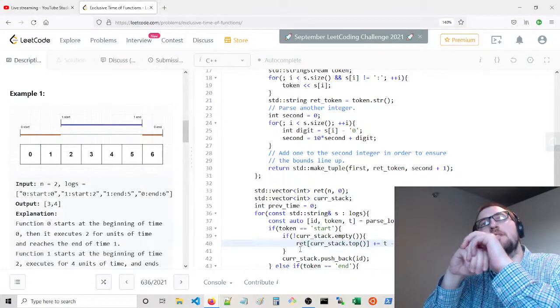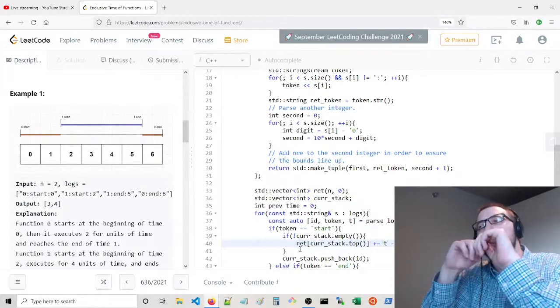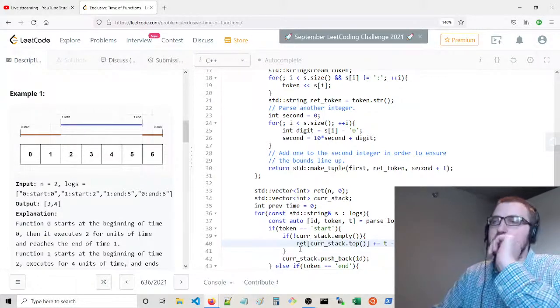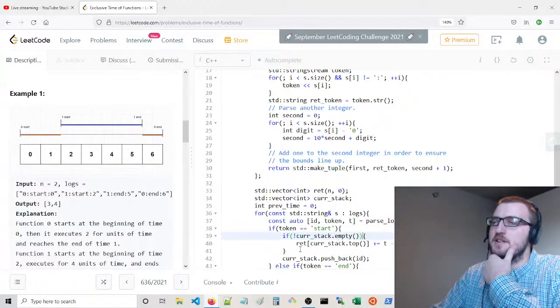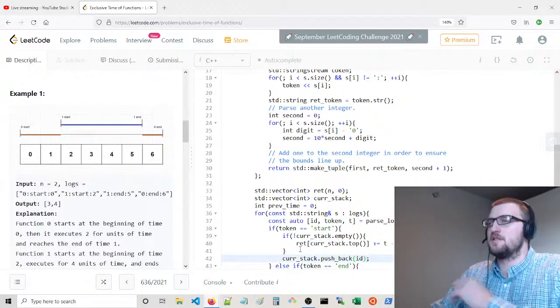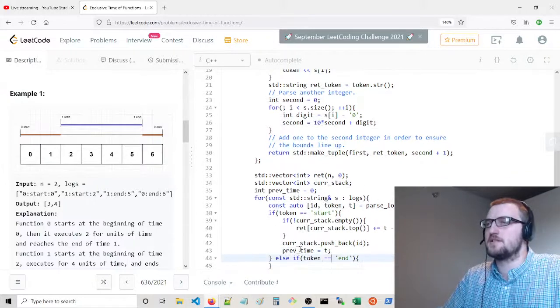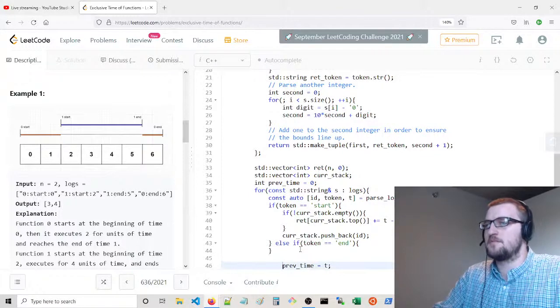Also I'm thinking, 0 to 2, is that 2 units? The start, yeah, that's fine. And then we're going to push the next function on there, if we're not empty. If we're empty, then we push the first function, and that's that. And then we push, the previous time we set equal to t, right, the last thing that happened. And actually I think you do that every time, no matter what, regardless of the token.